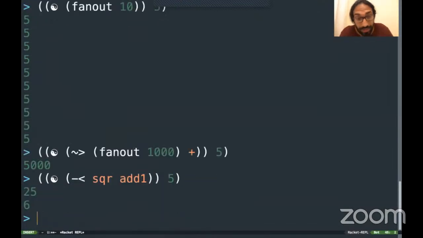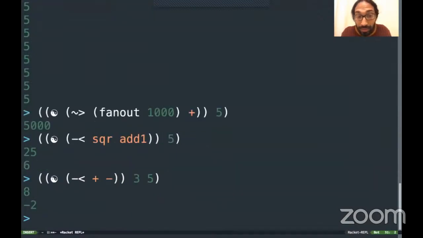And then this is the T junction, which divides the input flow. So this becomes 5 squared, which is 25, and 5 plus 1, which is 6. T junctions aren't constrained to just one input value, just like the rest of the flows. And you can pass in 2 input values, and this does 3 plus 5 and 3 minus 5, and you get 2 outputs.